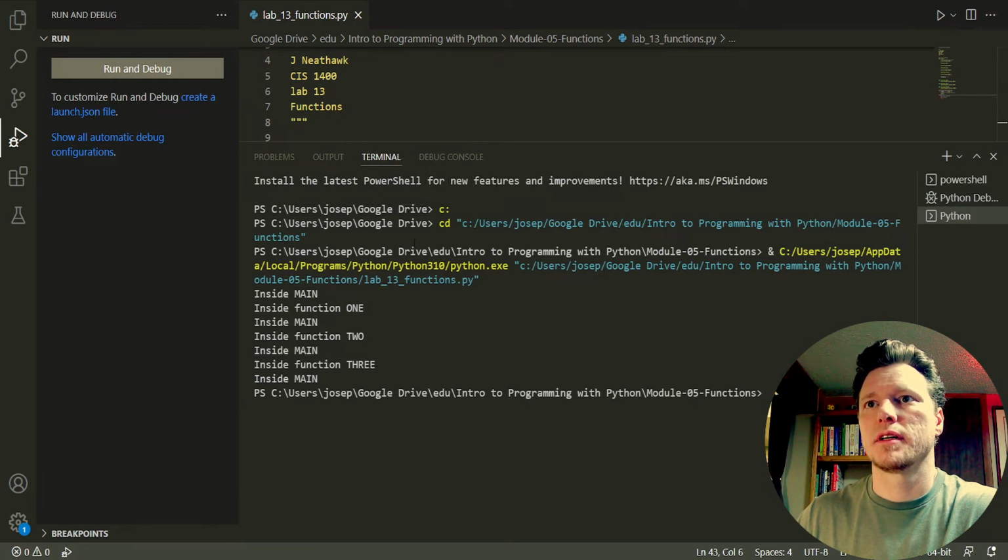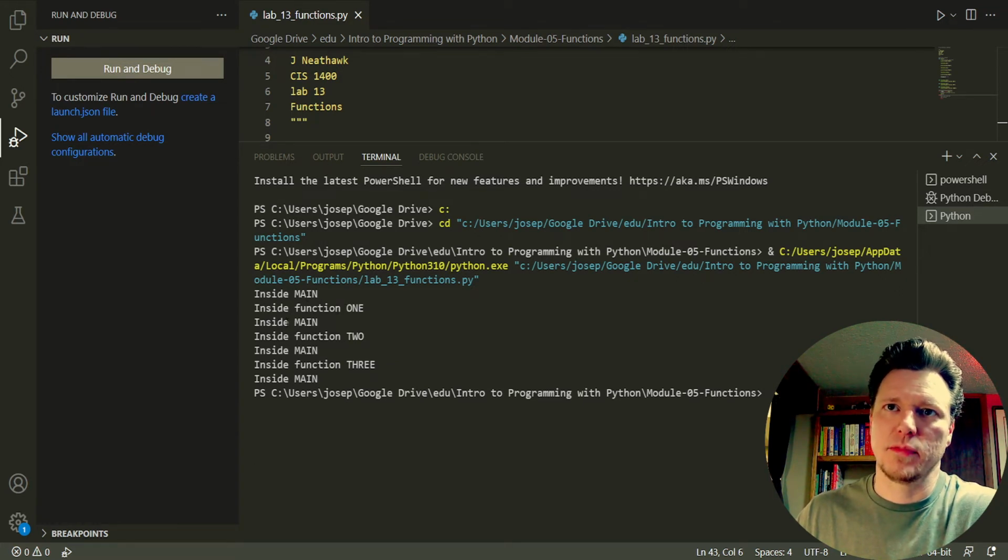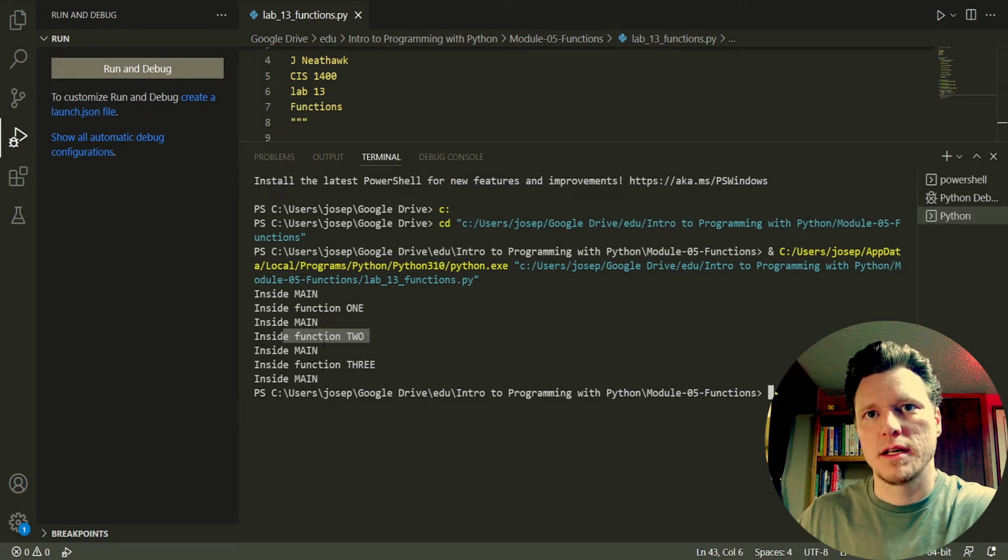Here's my output. I ran the file, and I'm inside main. I'm inside function 1. Then I'm back inside main. Then I'm inside function 2. Then I'm back inside main. Then I'm inside function 3. Then I'm back inside main. And then that is the end of the program.